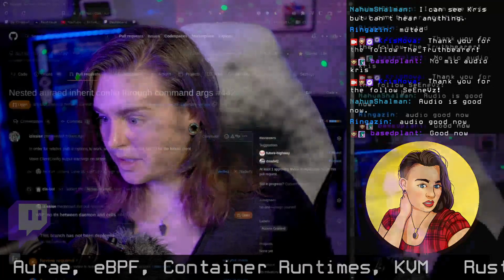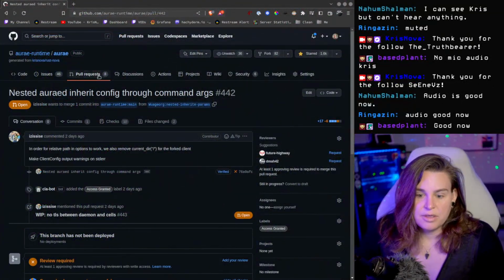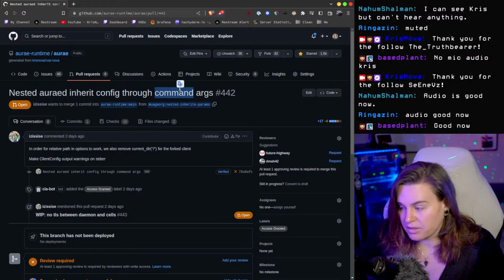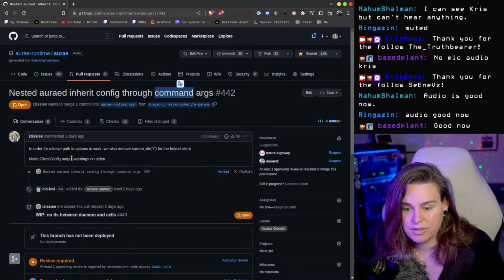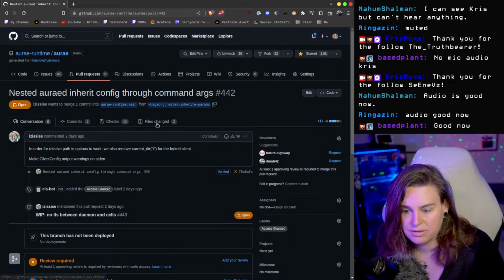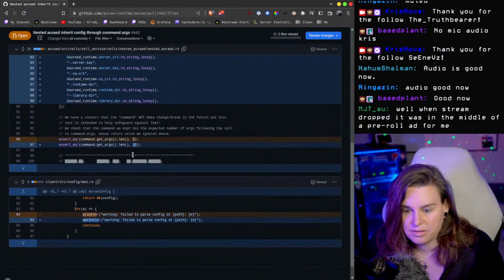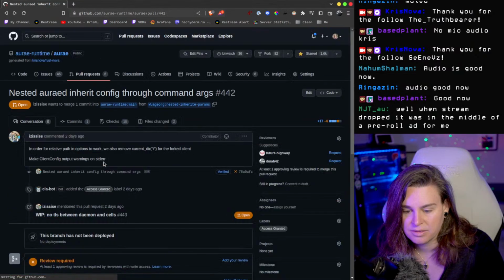Okay, so anyway, let's take a look at this. It says nested Aurae D inherit config through command args. In order for relative path and options to work, we also remove the current dir from the forked client. Let's see. Some eprint lines.